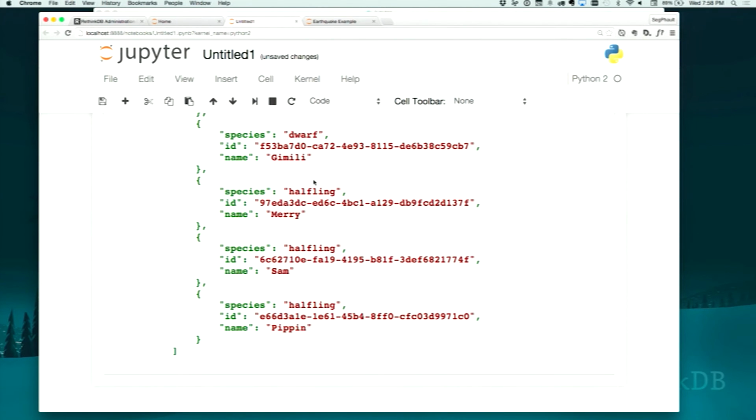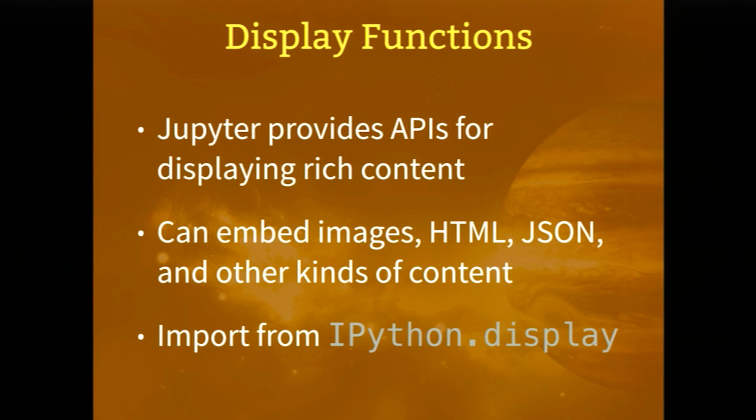And you can see that because we're pulling the records directly from the database, the hobbits are all halflings because we updated that. Jupyter provides APIs for displaying rich content. You can embed various kinds of things. You can take arbitrary HTML and embed it, have it be the output. So for example, you could create a magic function that transforms whatever your output is of the expression into an HTML representation that looks really clean and nice.